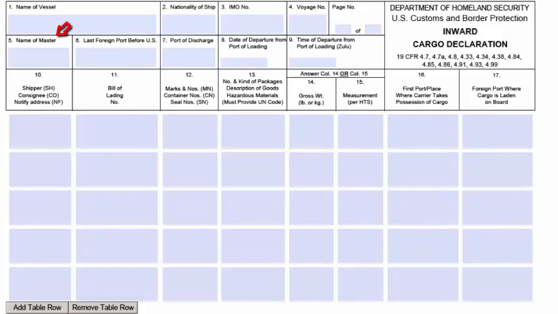5, the name of the master. That's the master of the vessel. 6, the last foreign port before arriving at the U.S. 7 is the U.S. port of discharge. 8, date of departure from the port of loading at origin. 9, time of departure from the port of loading using Zulu time. And then from 10 forward, this is individual shipper and consignee information that Customs can use to match up with Customs entries. 10 is the shipper consignee.